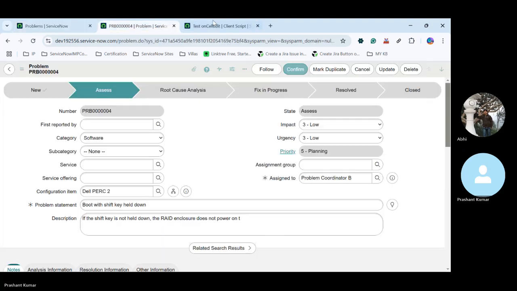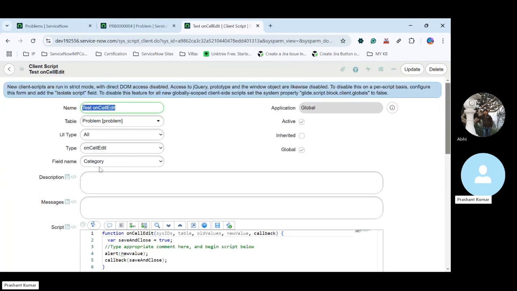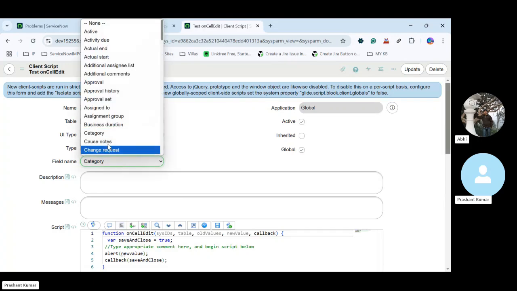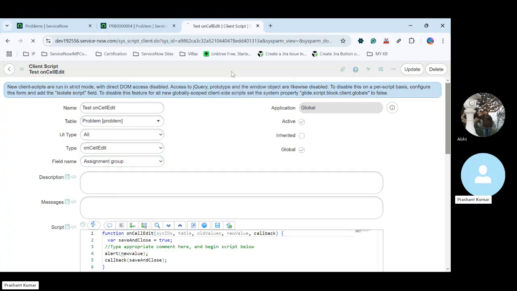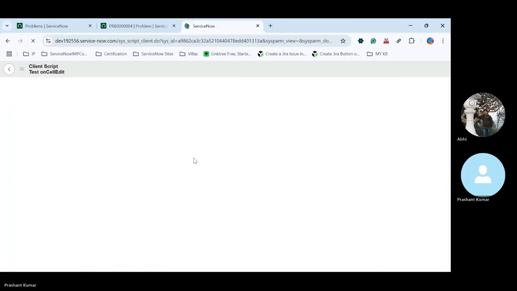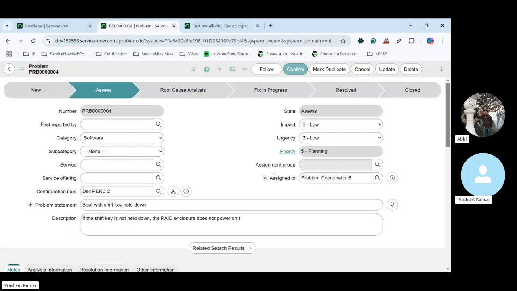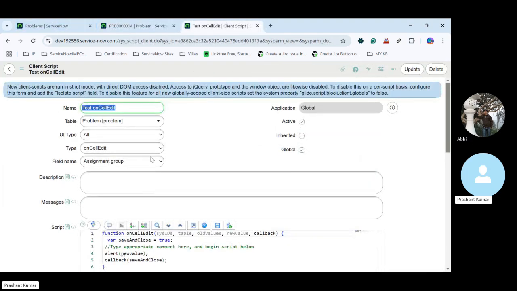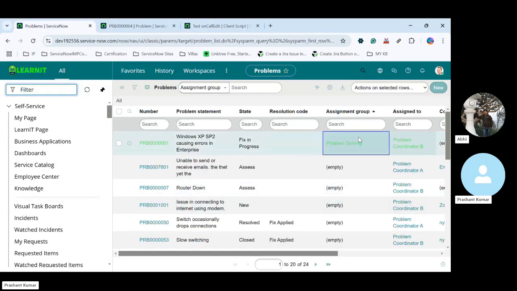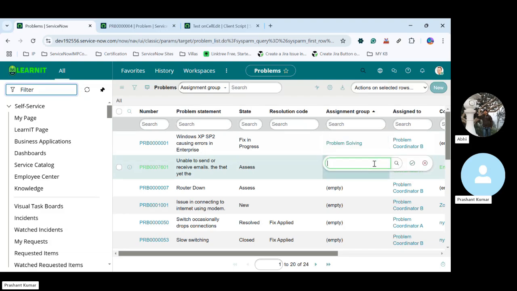Nothing happened. Okay, why, this is not finished. Assignment group. And now you will see here, cell edit on assignment group. So these are dependent on this field, assignment group. The suggested ones will show because this user is part of only these two groups. That's why in the suggestion it is showing these two groups. So let me select this first. Let's see what happens. Nothing.